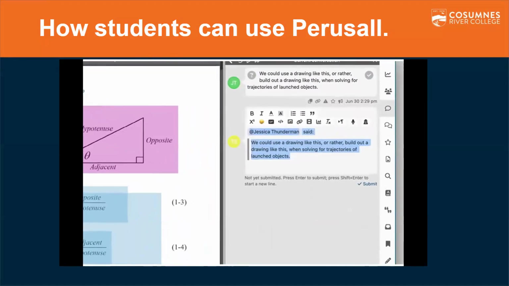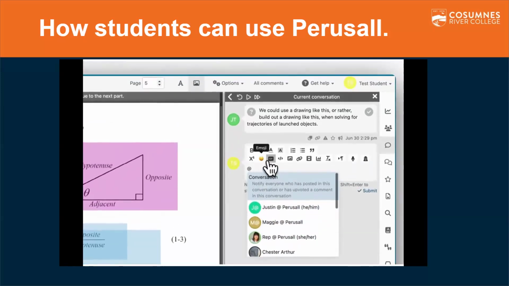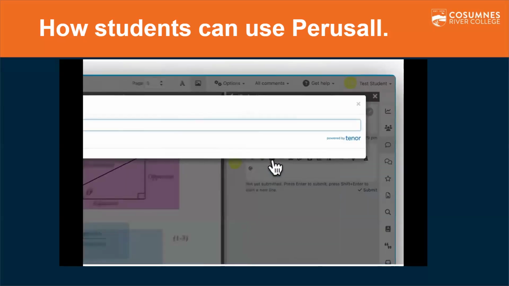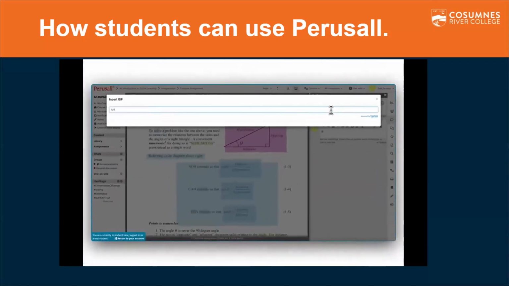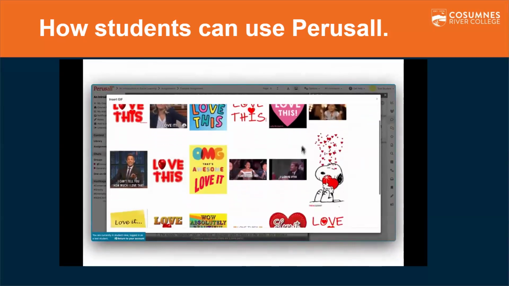When submitting a comment, notify a specific person or group of people by using the @ symbol to tag users. A drop-down will appear with options to @ everyone in the course or specific people in the conversation. You also have the ability to respond with GIFs and emojis by selecting the 2 icons here. This is great to use if words don't exactly convey the tone of your comment. It also lightens up the mood.